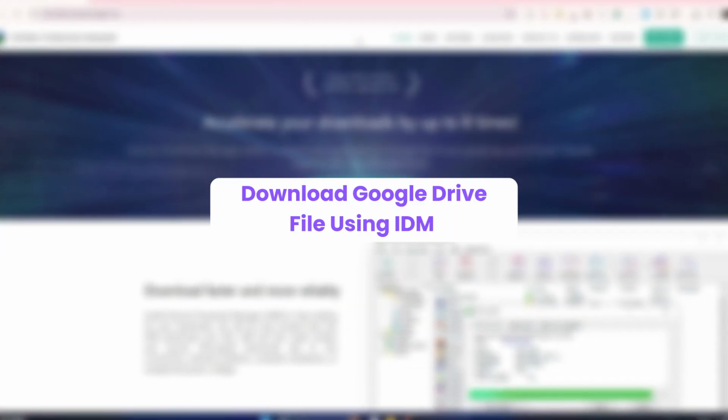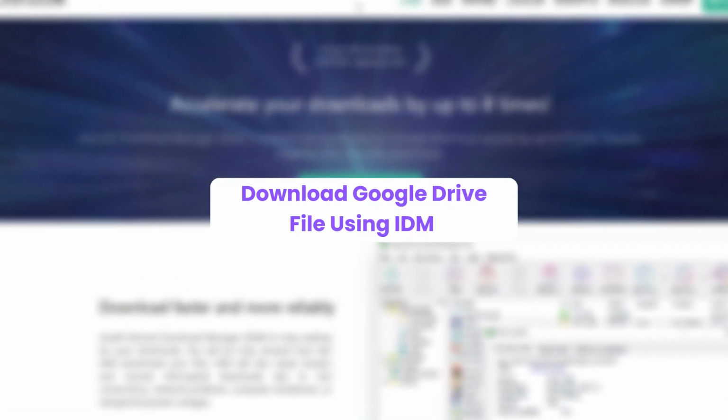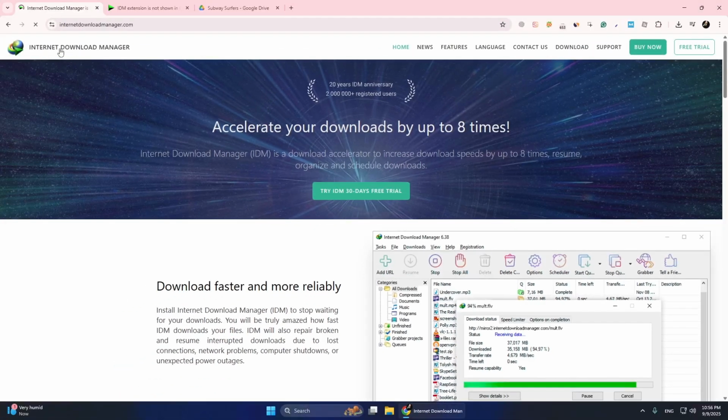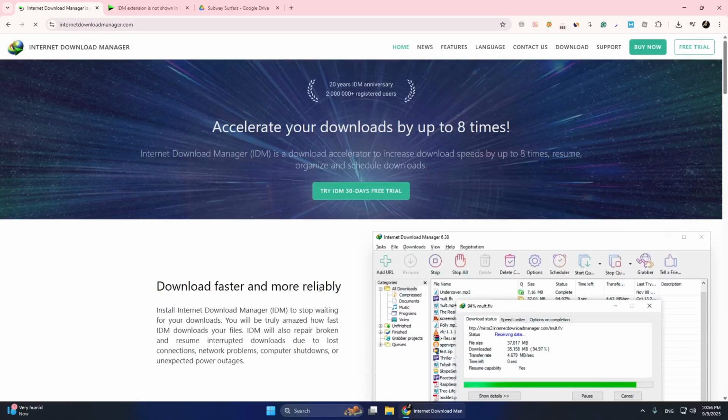Hello everyone, in this video I will show you how to download Google Drive files using Internet Download Manager. The first step is to download Internet Download Manager, also called IDM, from its official website. Just make sure you run the installer and complete it until the program is ready on your computer.